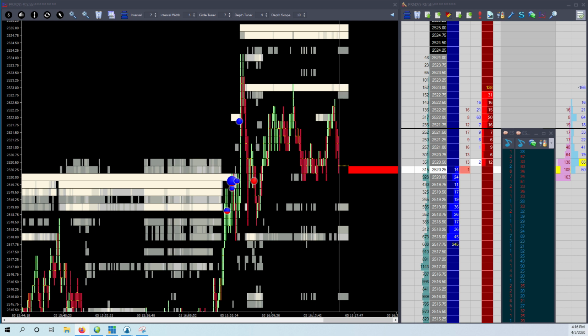So hopefully that helps you with the settings. Again, this is subject to change. I tweak things all the time, so that's what it is. That's how you're going to get it to look like mine.